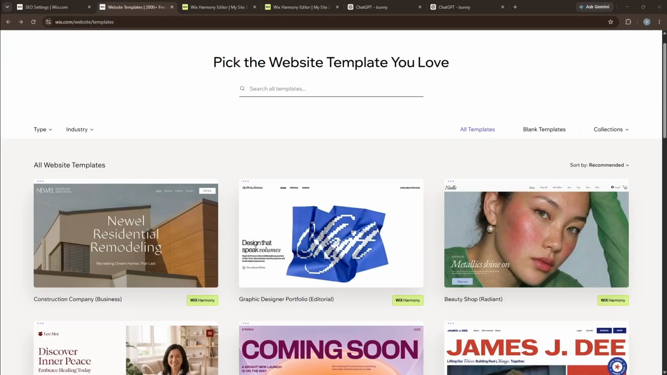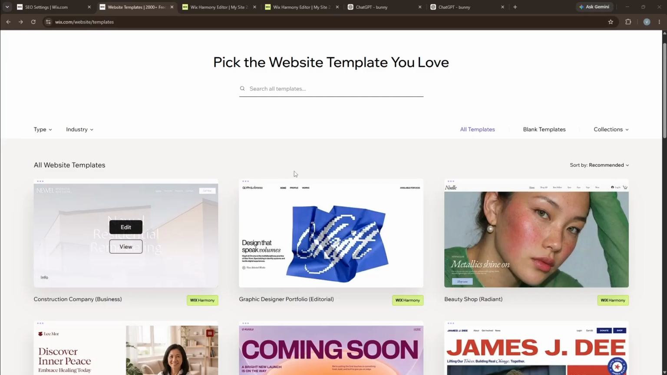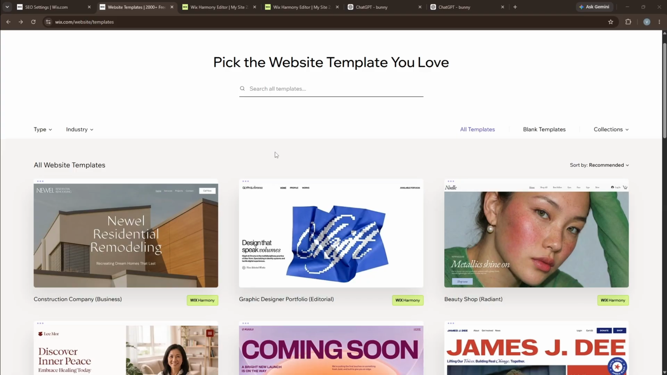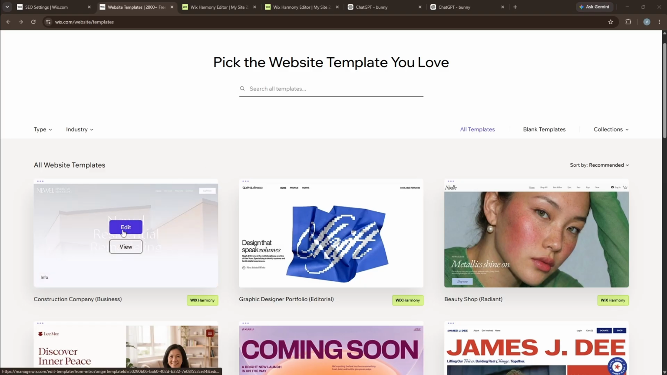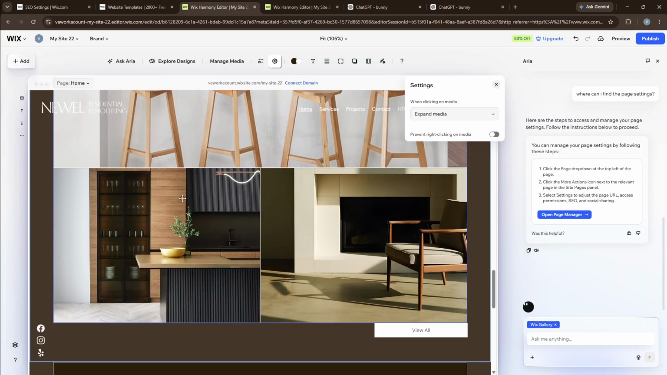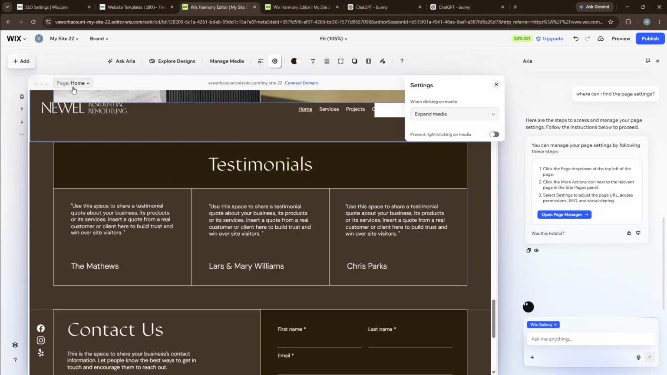In today's video, I am going to teach you how to do SEO on Wix websites with ChatGPT. Start by making sure you are logged in to both Wix and ChatGPT. In your Wix dashboard, choose the website you want to optimize. Then click Edit Site to open the Wix editor. Once the editor loads, go to the page you want to improve for search engines.